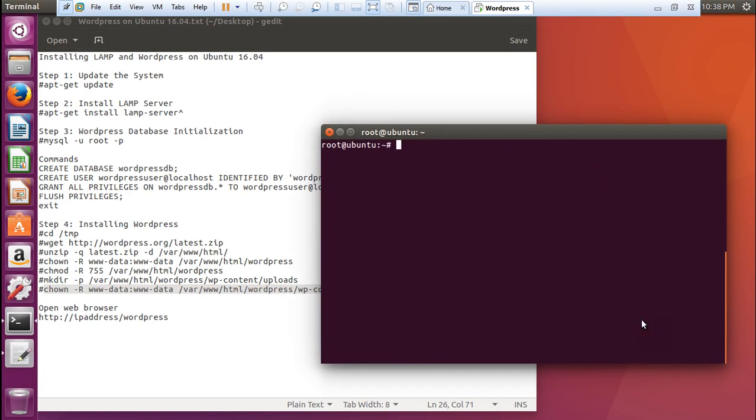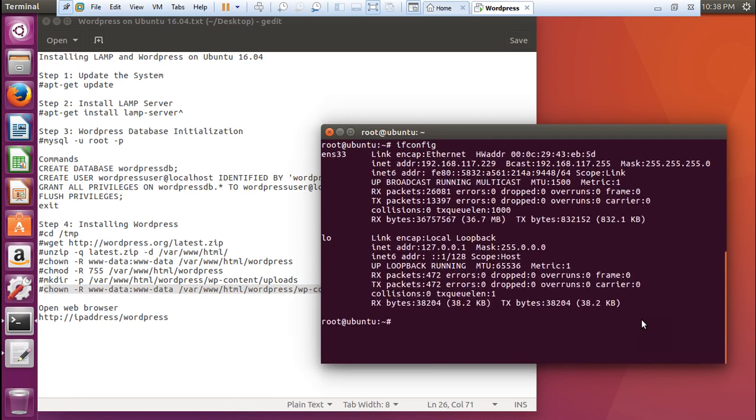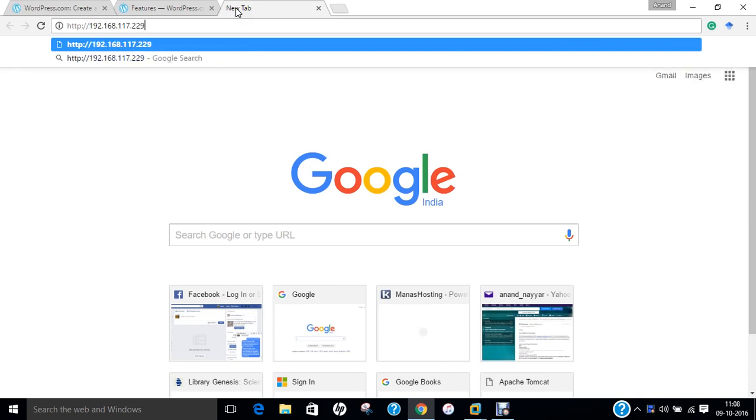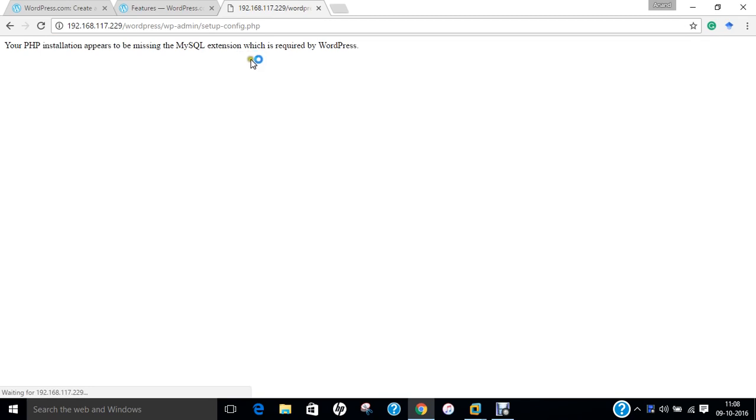So now let us check the IP address of this machine by giving the command ifconfig. 192.168.117.229. Let us copy this. So over here, let's go to /WordPress. Now you can see that an extension is also being required. So what we have to do is set up the MySQL extension.